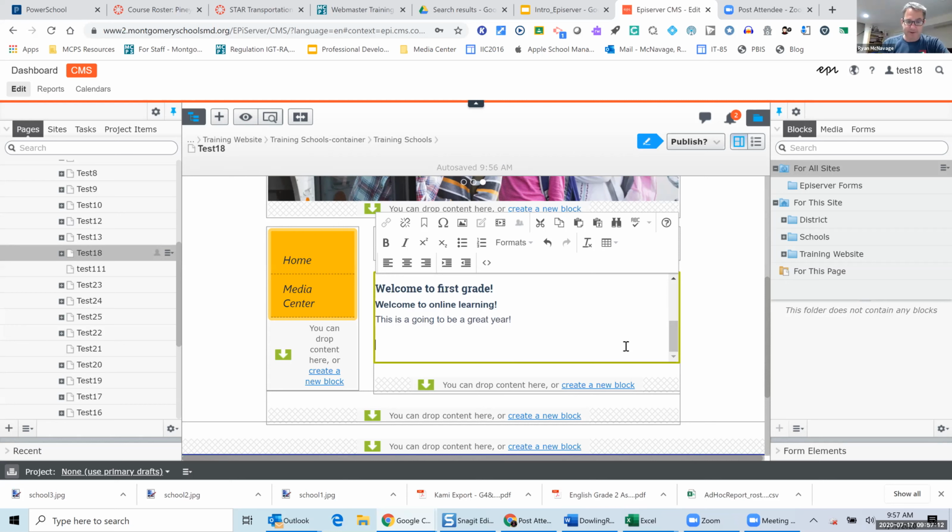You can also do external links. Maybe your PTA has a page and you want to link to that PTA page. The PTA has created their own web page and they want you to link to their PTA page. I'm going to just do an external link here, and then I'm going to just put internal link. Okay, and so I'm going to just show you both options.